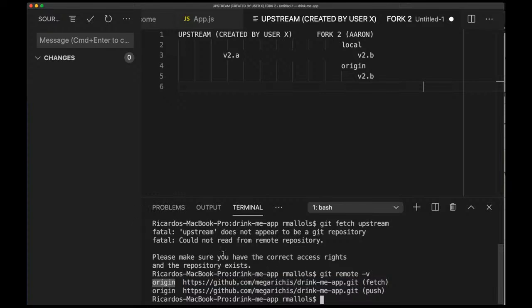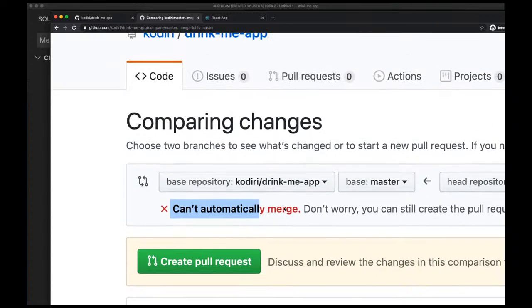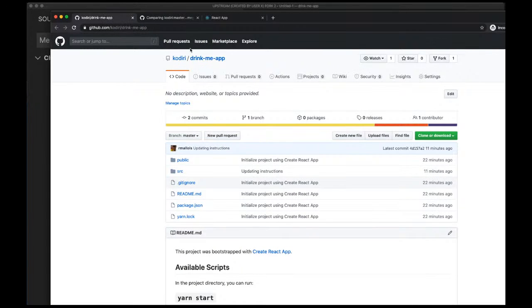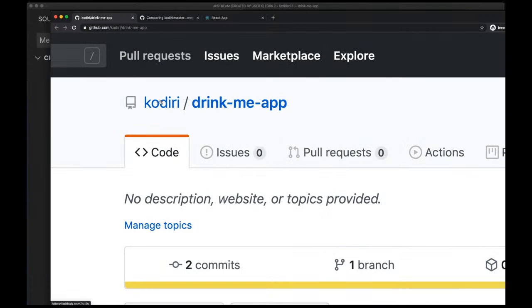But if we want to synchronize with the upstream, we have to tell your laptop where the upstream is. Your laptop doesn't know where the upstream is. You need to tell it. So how do we do that? We need to type a command: git remote add upstream, and now we are gonna add the location of the upstream. So you need to go to the main Codery repo and find the app.